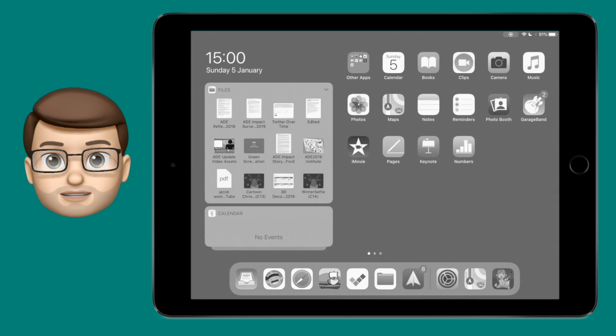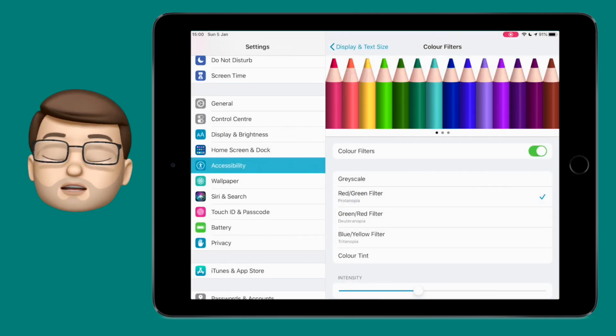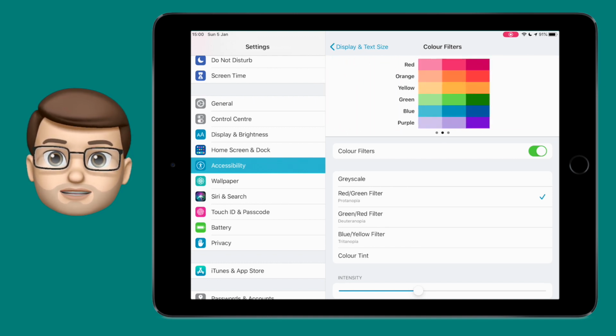Please be aware that during a screen recording these colour tints don't actually show up, so I've had to simulate the images you're seeing on screen now. The actual real-life effects are much more nuanced and much easier to view.